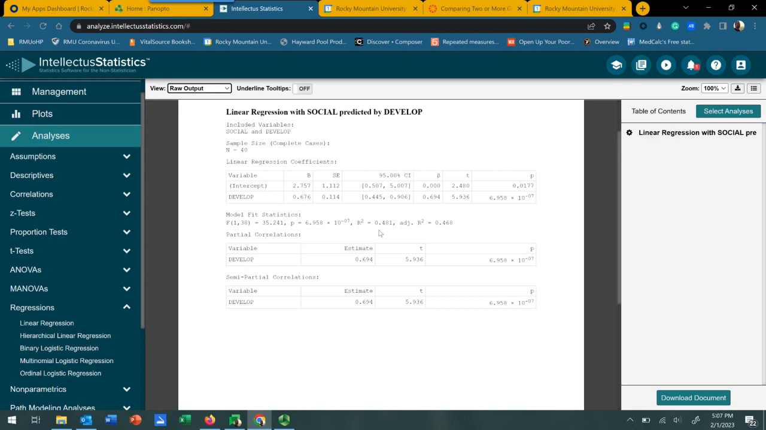Now, how we interpret this is the r-squared represents the percentage of the variance in the outcome that's predicted by our predictor, or can be explained by our predictor. So how much variance in social interaction can be explained by emotional development? Well, in this case, about 48% of the variance in someone's social interaction score can be explained by that emotional development score. The larger this number, the more clinical significance there is in our regression equation. So this is a measure of effect size, essentially.